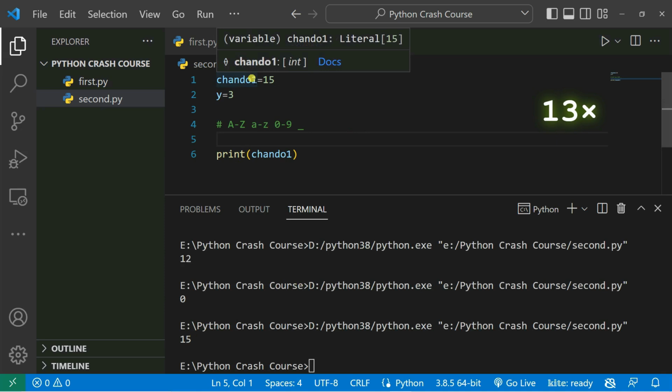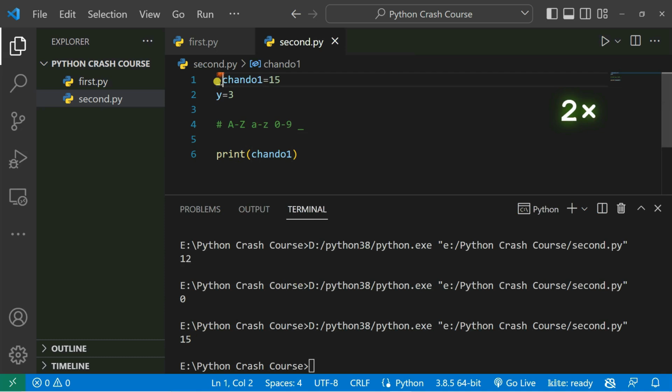You can also use 0 to 9. You can also use the underscore. So let's use an underscore here. If I try to print it, let's see, and click here, you can see 15. Simple. But you can't use some reserved keywords in Python.